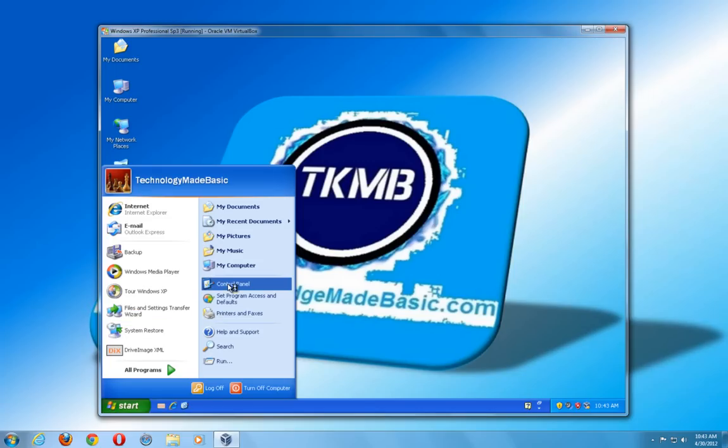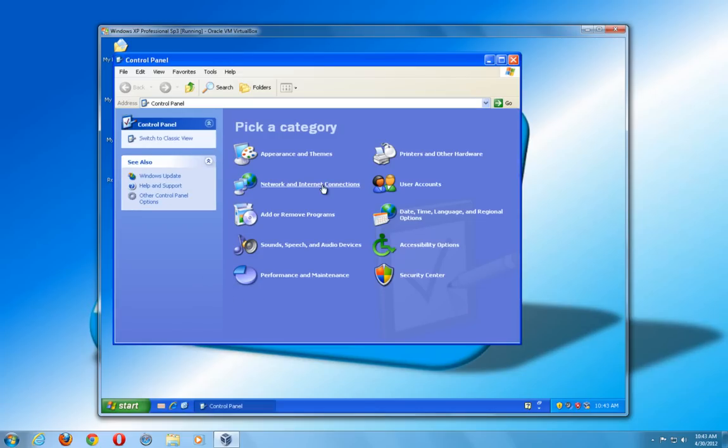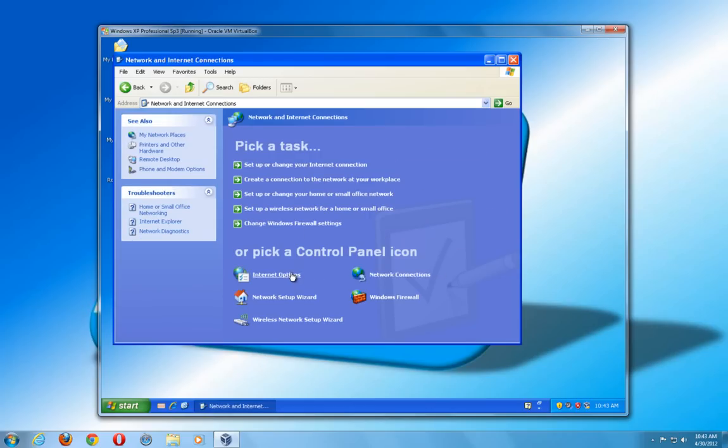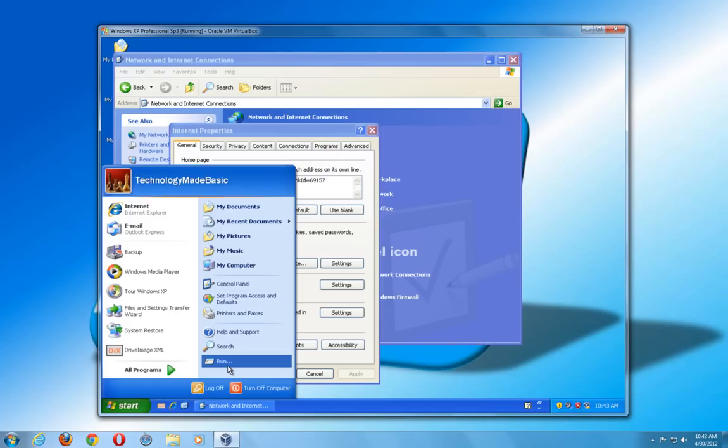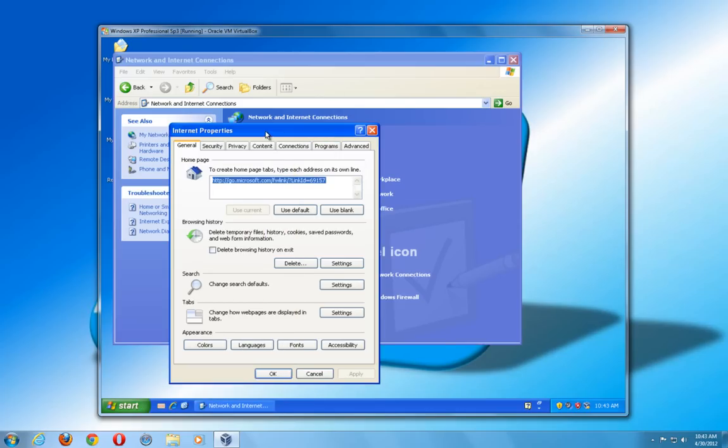is go to Control Panel, go to Network and Internet Connections, Internet Options, and it's the same way as when we typed in that command through the Run. It's going to basically take us back to the Internet Properties.